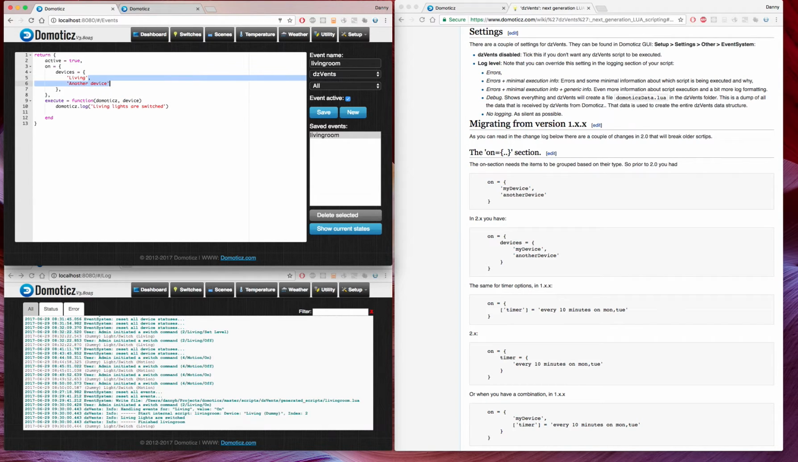So for now, let's get rid of this, and you can rename this one. Living. You can rename this argument. The argument is still a device object. And in the documentation, I will show you in a second what the device object allows you to do. So let's go to the documentation.